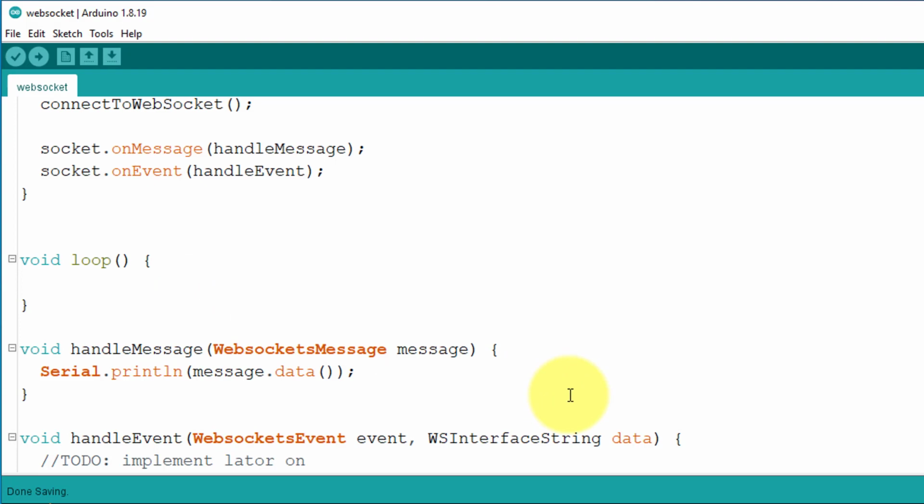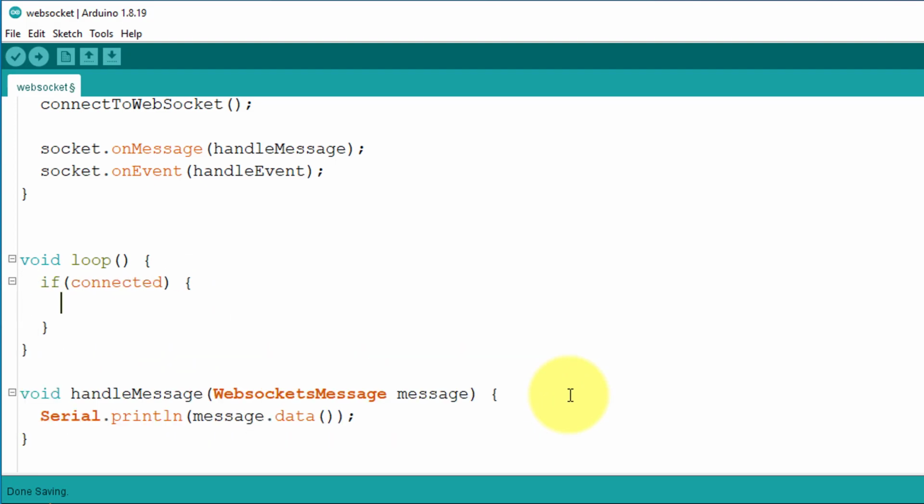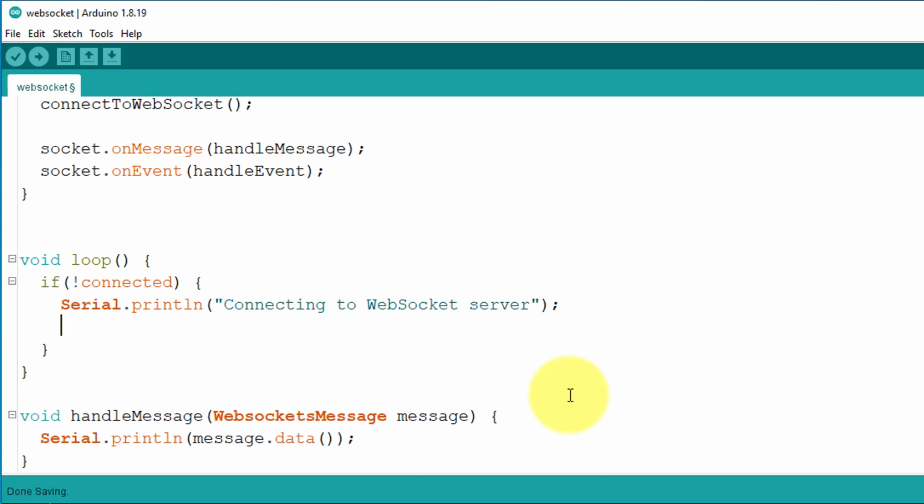Next, within the loop function, the first step is to check if the ESP32 is currently connected to the server. If the connection is not established, then the code will enter inside the if condition. To provide feedback to the user, I will print a message on the serial monitor to indicate the connecting process. Then, I will try to connect to the server, using the connect to WebSocket function.